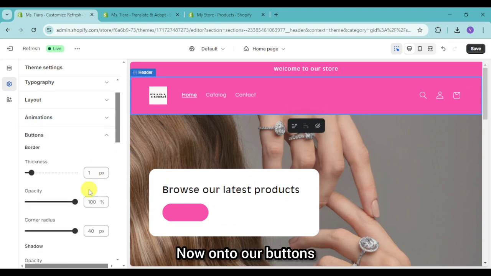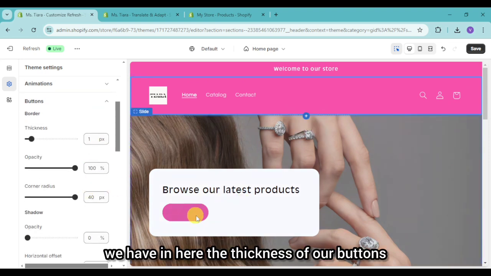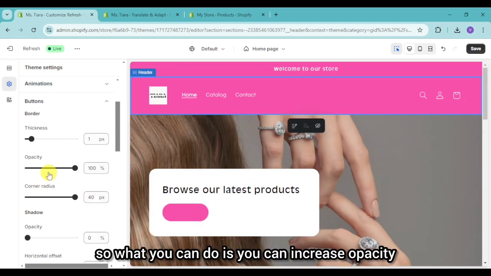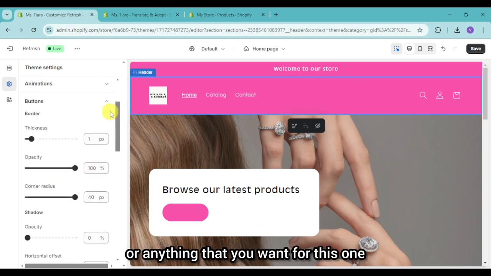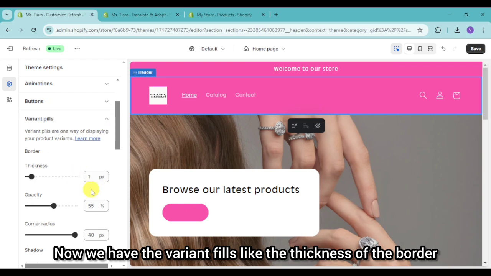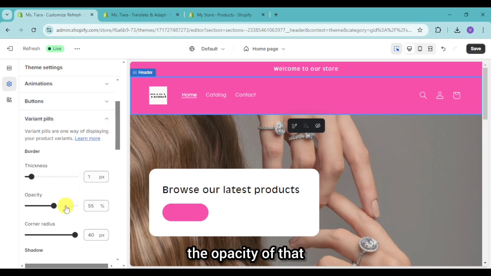Now onto our buttons, we have in here the thickness of our buttons as well as everything that we have in here as well. So what you can do is increase the opacity or anything that you want for this one. Now we have the variant fills like the thickness of the border, the opacity of that, as well as the corner radius. So you can change that up to your liking as well.